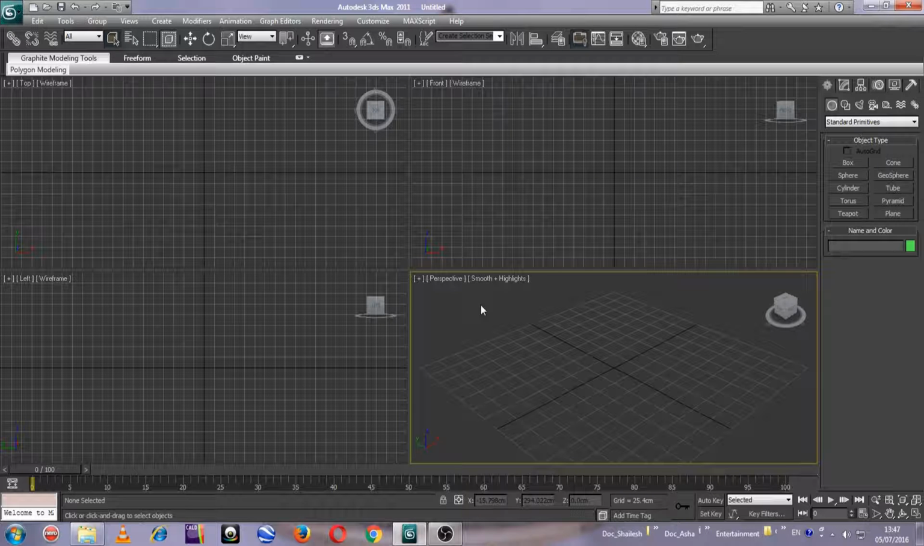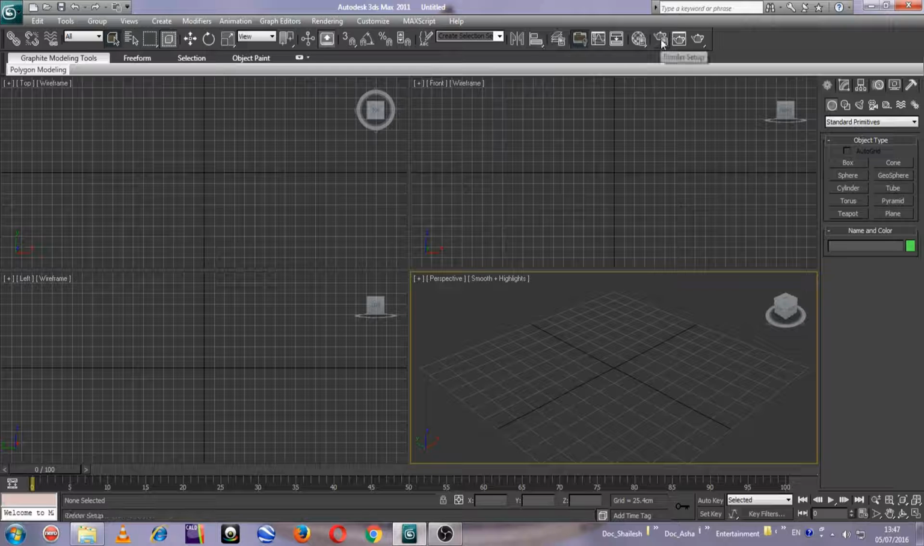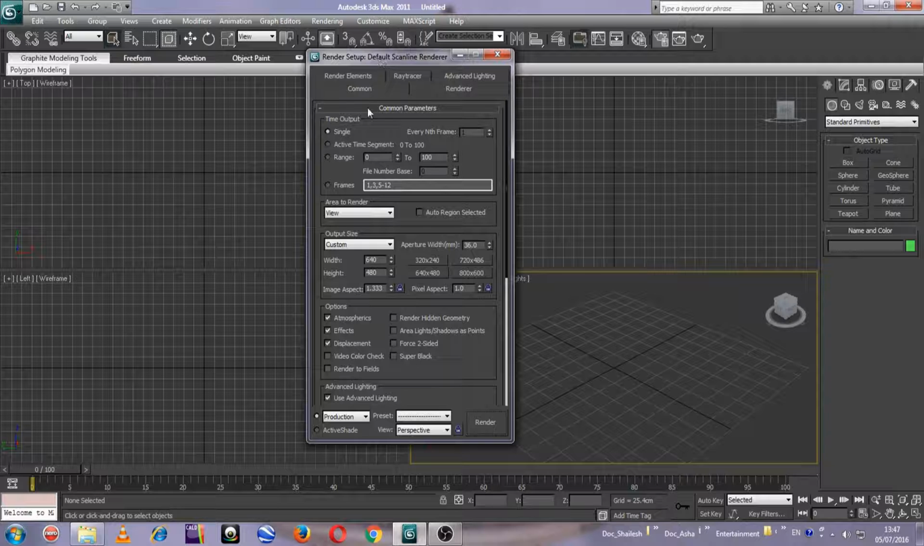because rendering will be done after we learn about some materials also. So to open your rendering dialog, you can just go over your rendering drop down right there, or just click the render setup button right there, or just press F10. So there's the render setup dialog. In your common tab right there, you have some common parameters.